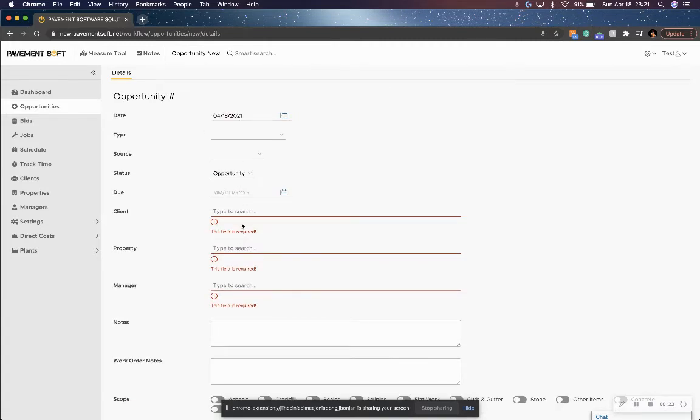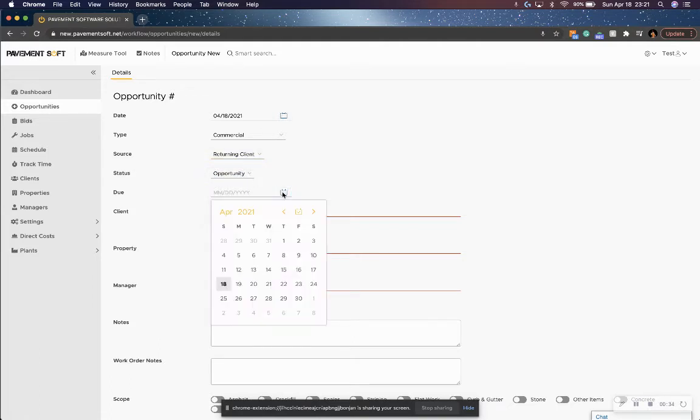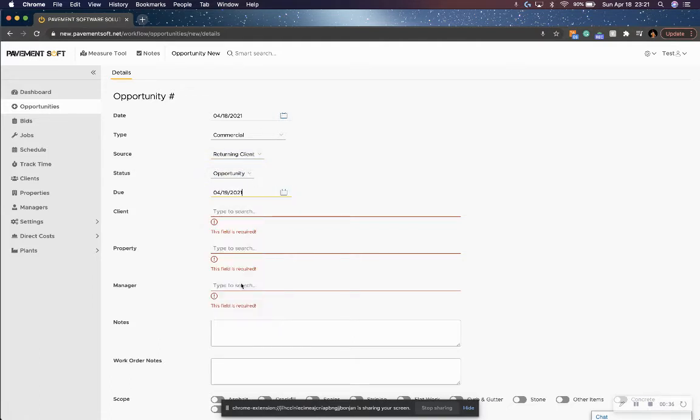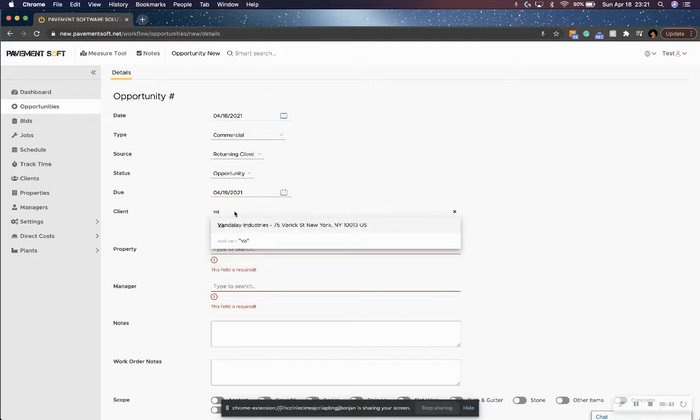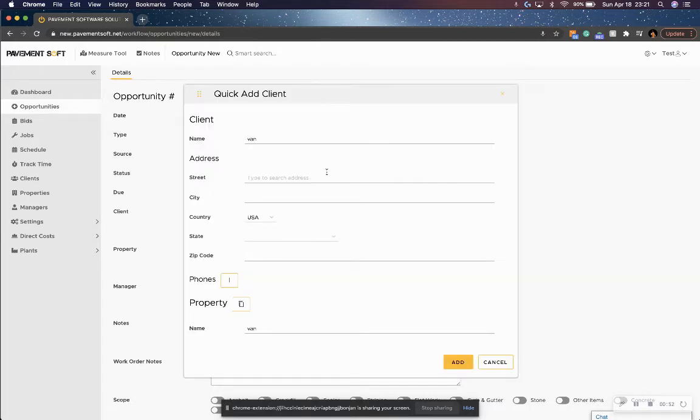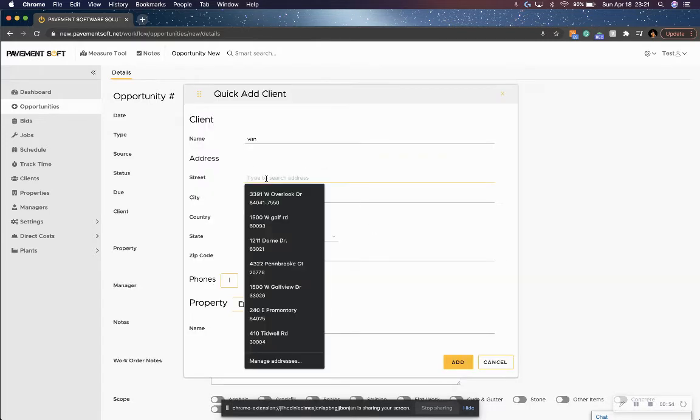From there, we have some information to fill out, such as the type of work that we're going to be doing, the source of how our client heard about us, and when this opportunity is due. And now we're going to add our client, property, and manager. So if they're in there already, we can start typing and we can add them. If they are not in there, we have the option to add item. So if I click on add item, I can start to add their address.